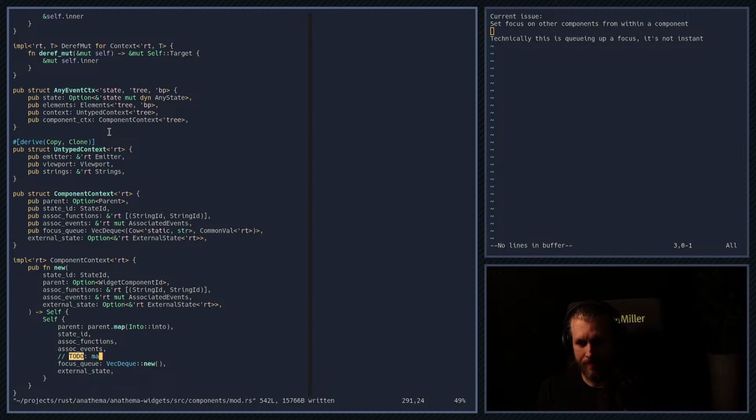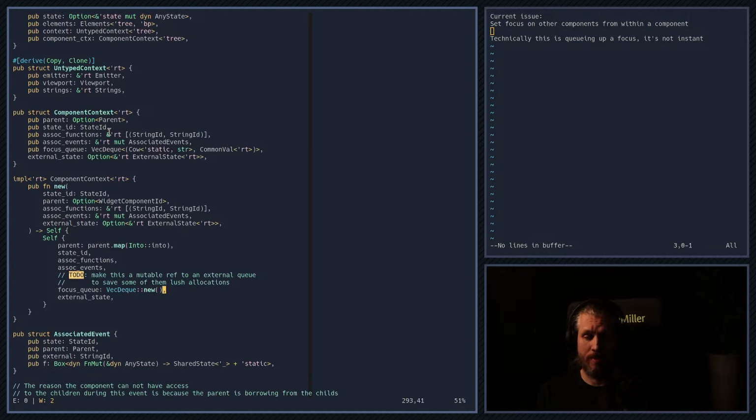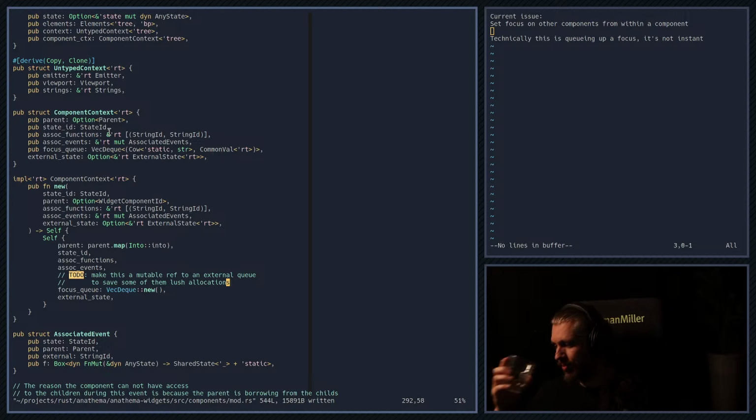Make this a reusable, a mutable ref to an external queue. Right. To save some of them lush allocations, right? We'll save some lush allocations. Okay. So we're gonna push to the front and pop from the back, right?